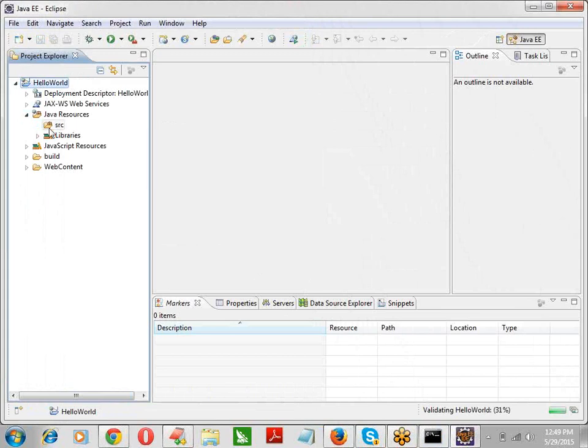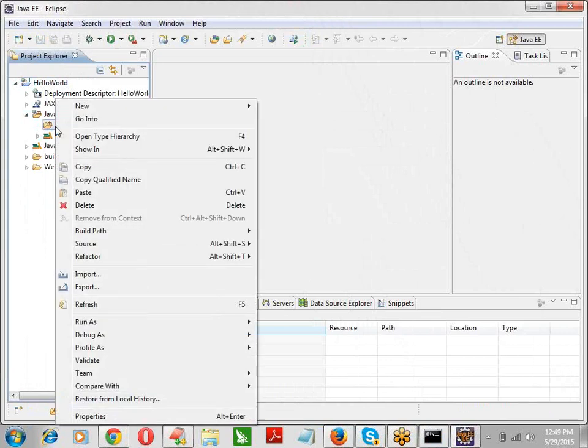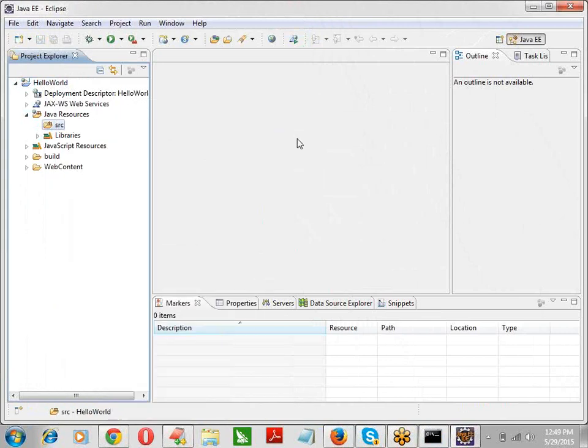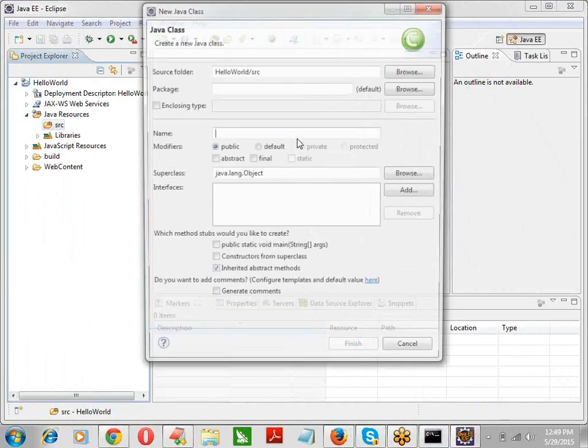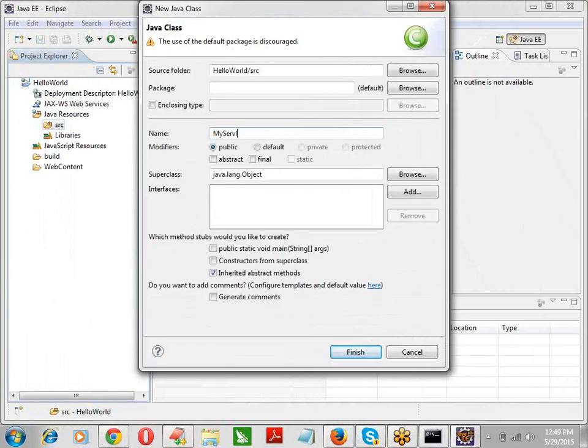What is the first step to create a servlet? We have to create one class which implements the Servlet interface. So we'll create one class here. Create a new class. Let us take the class name as MyServlet. What is the class name I gave? MyServlet. Select finish.